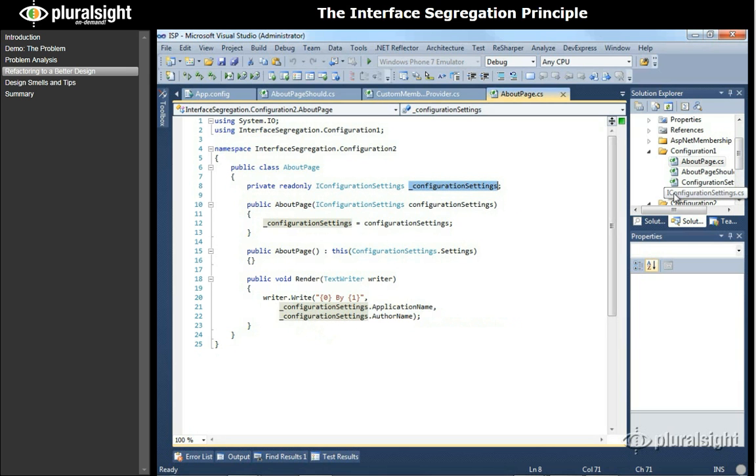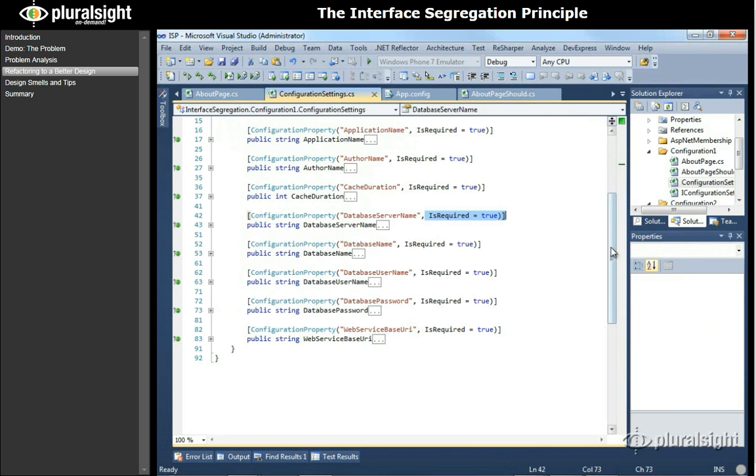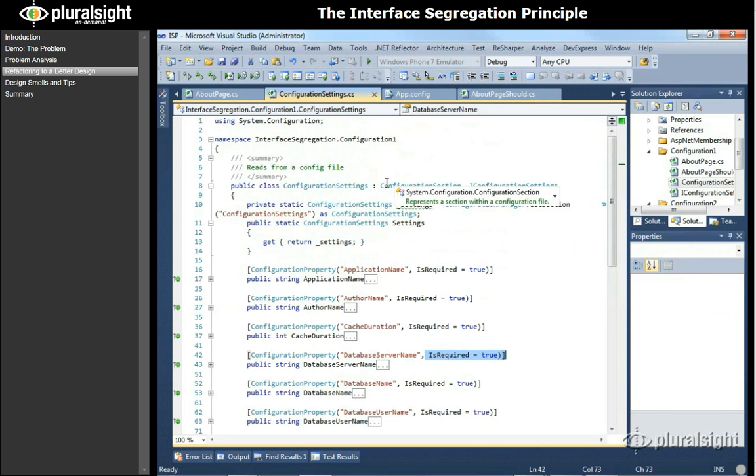So where's this interface? Well, we created this interface by looking at all the things that our configuration settings class needed. And I added some comments here that kind of show what I consider to be the general gist of each of these settings. So we have some application identity settings, some performance tuning settings, data access settings, and web service API settings. Now, all of these things are in one interface because we have the same configuration settings class that we had before, but we are going to make it so it inherits from the IConfigurationSettings interface. Now, truth be told, it was doing this before because I've only got one of these classes in my solution, but it wasn't important until we got to this refactoring step.